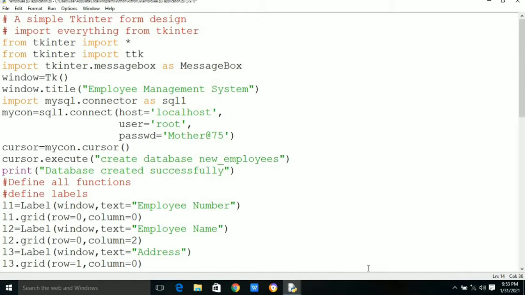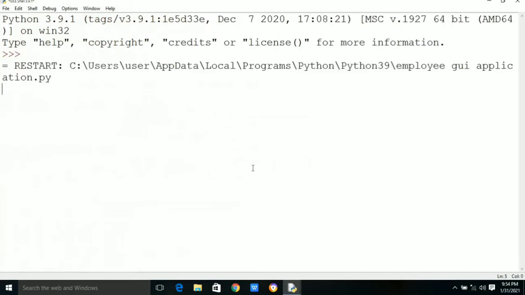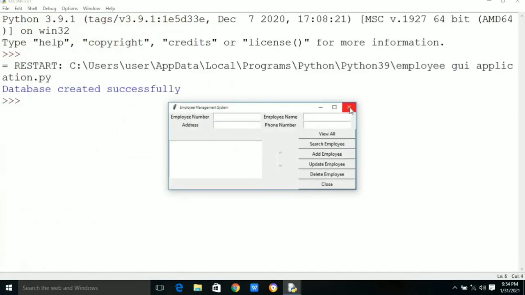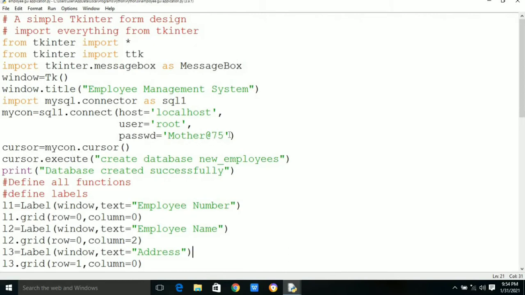Now as the database is created we can create tables and in the tables we can insert data, update data and delete data. We have executed the program, it looks pretty good. As the database is created, now we'll comment the statement with a hash sign and we will use the database. For that we have to write database is equal to new employees.